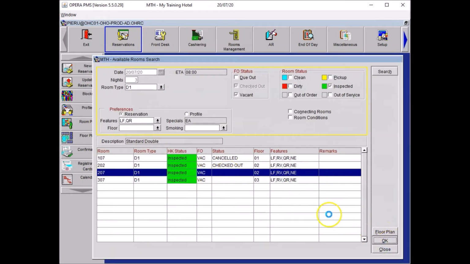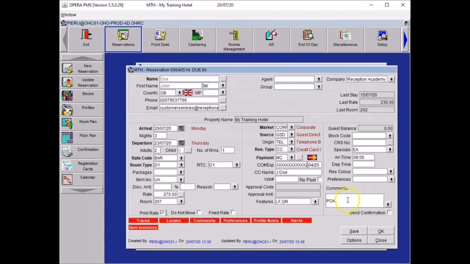I press on OK. And I want to go to my commands, POA, and I want to put a star, DNM, for do not move, do not change room number, and then I explain why. So pillows and universal adapter. And once you are happy with that, you click on save.